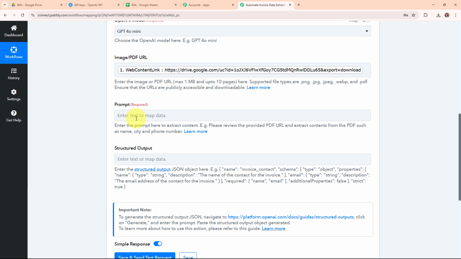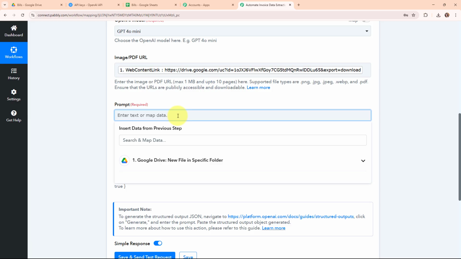Moving forward, it is asking me for the prompt. In this prompt field, I need to enter the exact prompt with the details that I need to extract from this particular document. Let's suppose I write it over here as: I need invoice number, date, customer details, item name and total amount from the bill. So I can give this particular prompt to extract the details from this PDF URL.